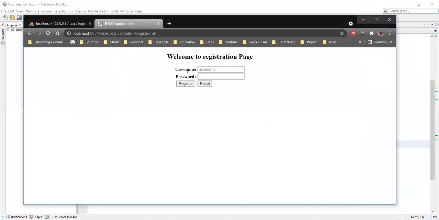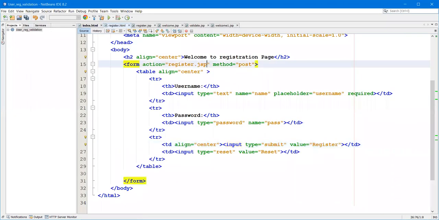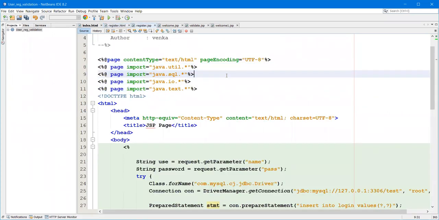Okay, so username and password we are going to use. So upon clicking the register button, the action is going to register.jsp. So we are going to see the register.jsp file. Okay, so now in this code we are going to see all the tags that we already studied in previous classes.